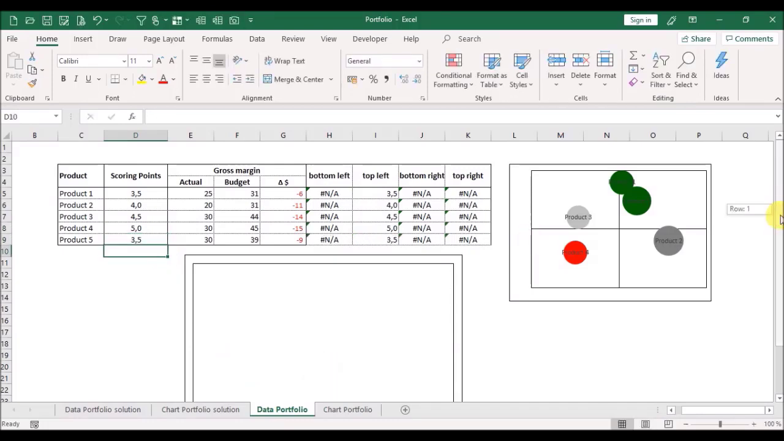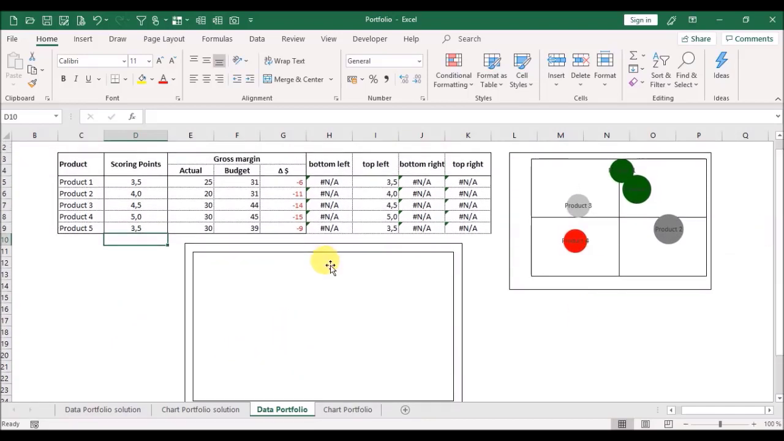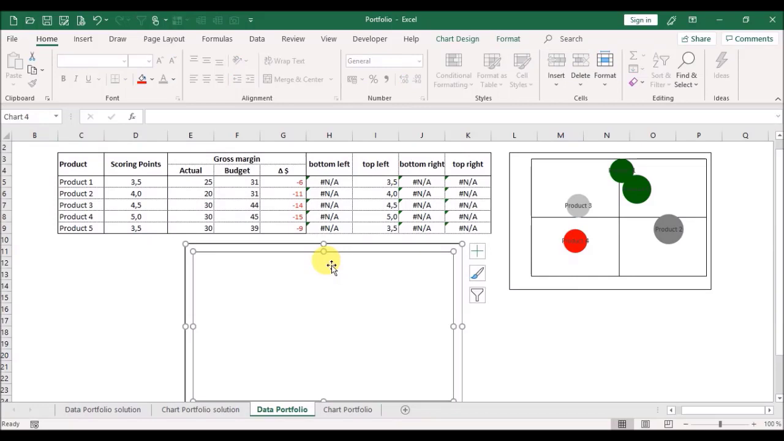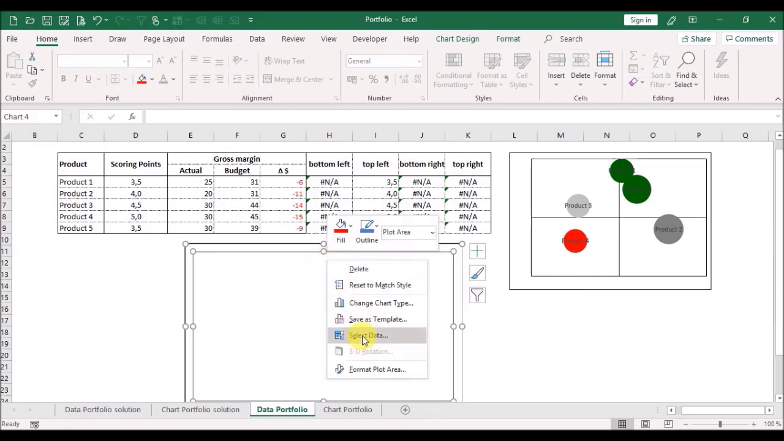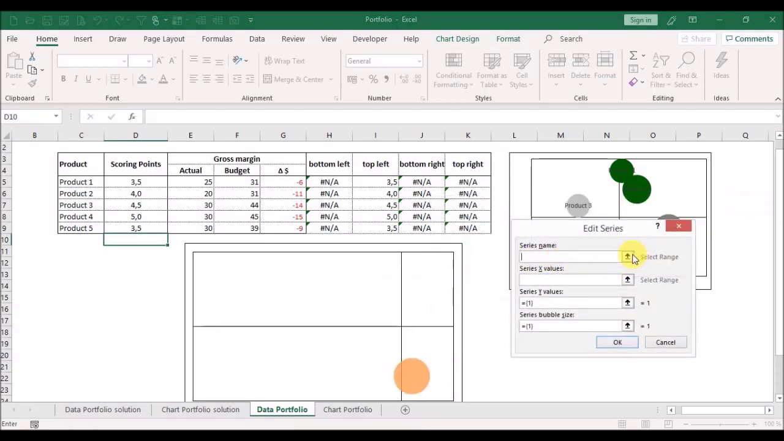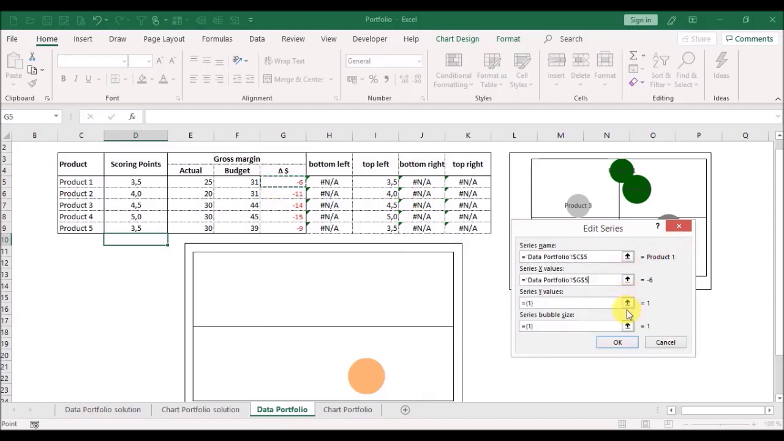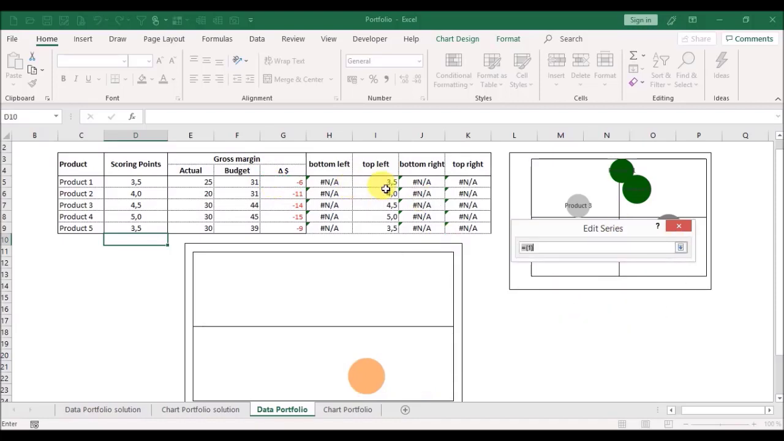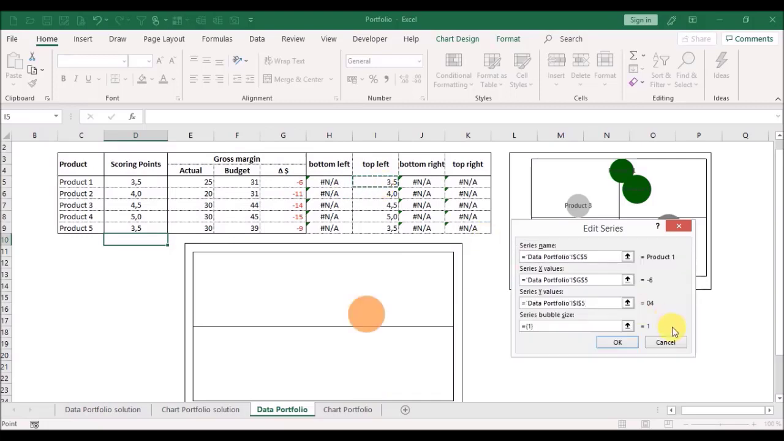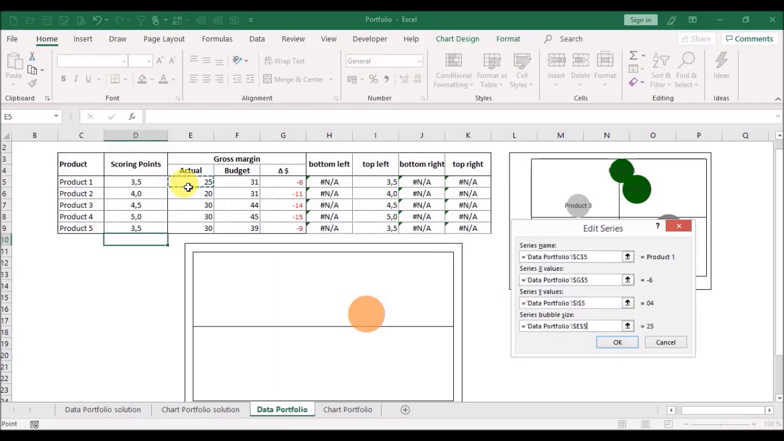So you see we have no red bubbles here, and now we will click on our chart, right mouse key, select data, button Add, then series name is Product 1, X values cell G5. Value for vertical line is I5, and the bubble size from cell E5.